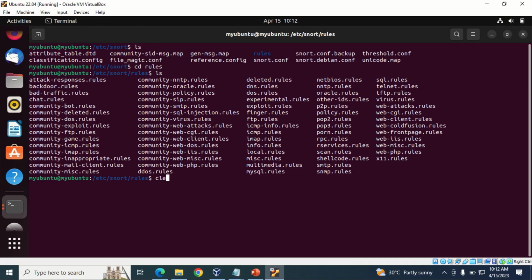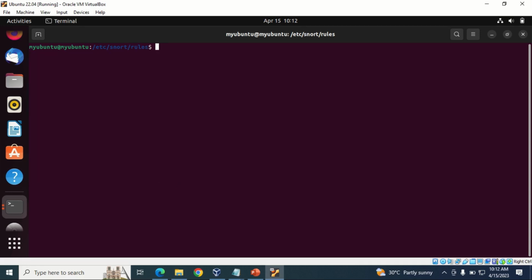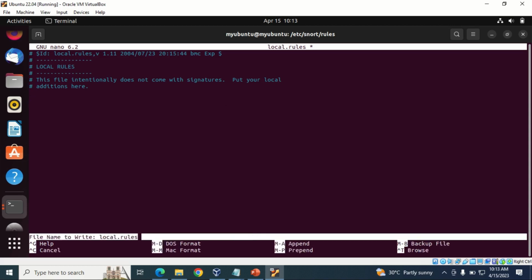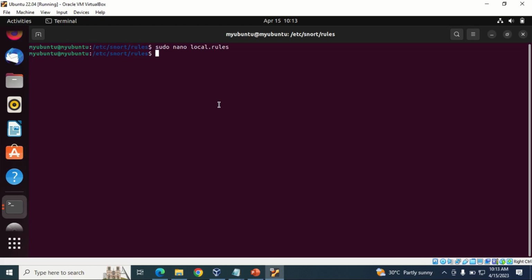So I'm going to clear this screen. So we're going to open it. You can open it with nano or your favorite editor. So sudo nano local.rules. Now this rules file is actually empty. So this is where we're going to be writing custom rules for our Snort. But before I do this, let me just save it now and exit.